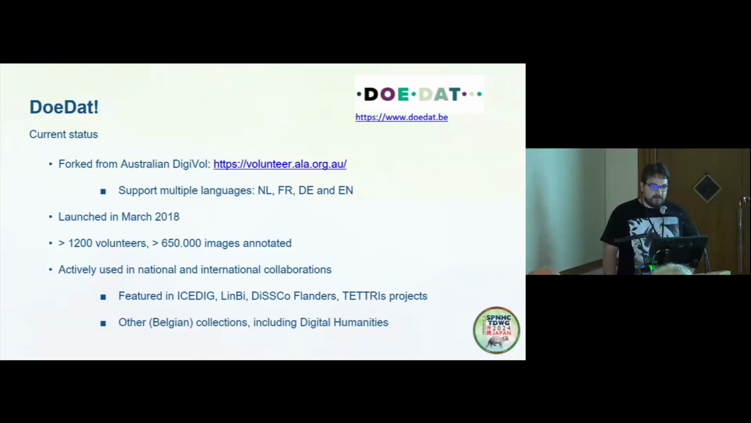We have also, beyond our own content for our herbarium, used this platform in national and international collaborations. So it has been featured in quite a few European and regional research projects. You can see the acronyms on the slide. But also we have done some national collaborations in Belgium, including with the digital humanities, to put other types of content on their natural history specimens.